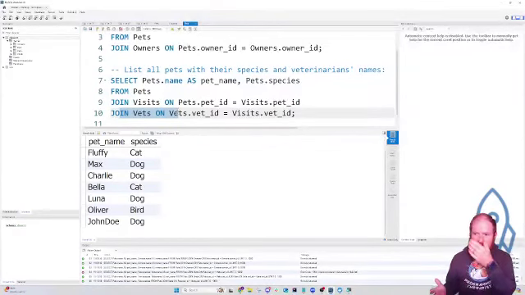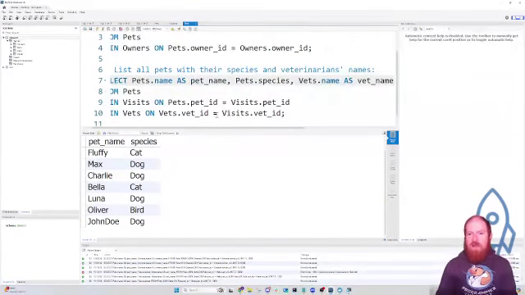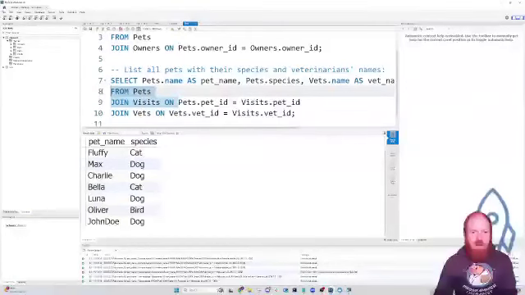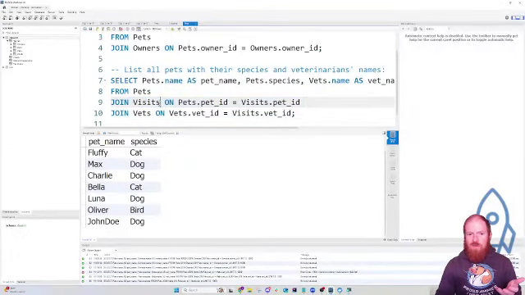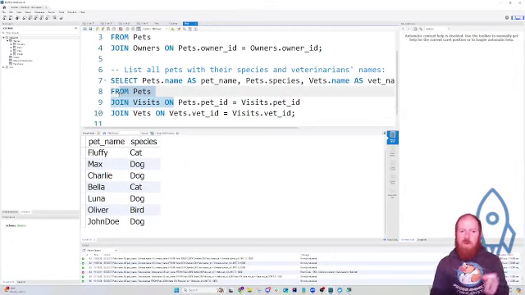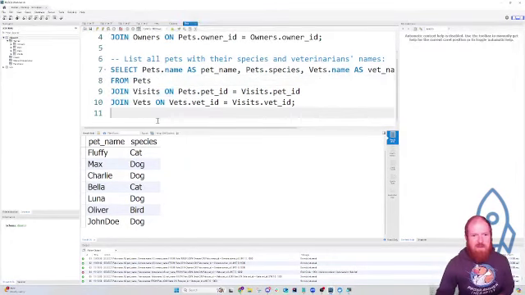It cannot do three tables all at once. It has to do it, and it always executes in the order that it was typed. So this join that I did right here, because that one was first, it's going to get executed first. And then this one's going to get executed second, not from the visits table, but from the combination, the join of the pets and visits table.